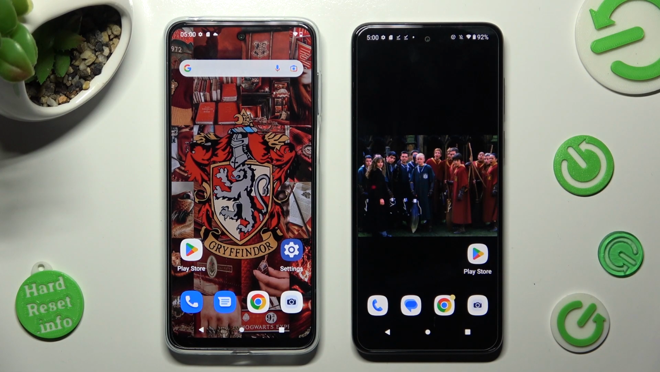Hi! Today I would like to show you how you can transfer files from an Android device to Motorola Moto G13.